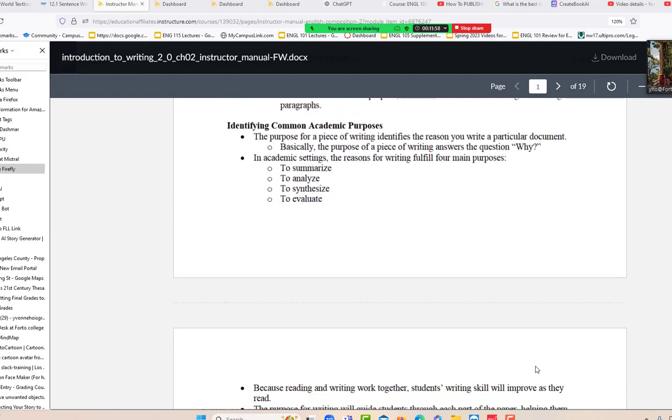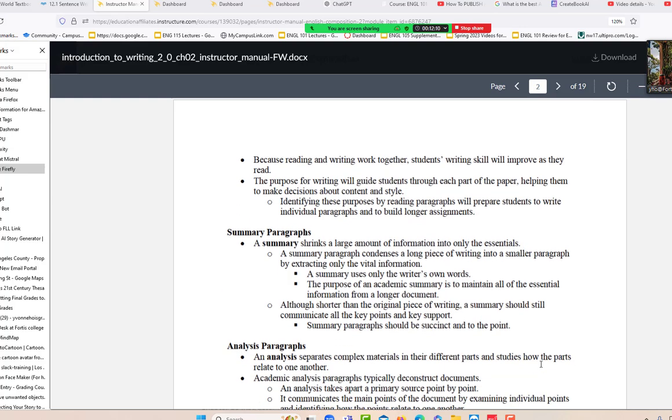Okay, and so you can have many different kinds of purposes for your writing. When you write, you could be summarizing, analyzing, synthesizing, or evaluating. And because reading and writing work together, students' writing skills will improve as they read. The purpose for writing will guide students through each part of the paper, helping them to make decisions about content and style. So there are many different kinds of paragraphs depending on your purpose, tone, and style.